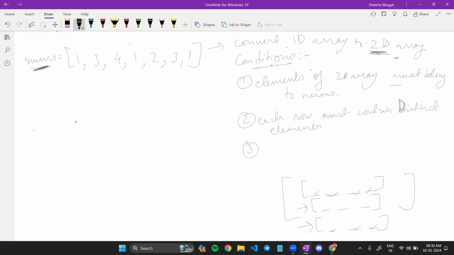And what is the third condition? The third condition is that we should have minimal rows in the 2D array. Now, what do I mean by this? We can convert this 1D array nums to a 2D array by simply writing each element in a new row. Like we can write 1, 3, 4, 1, 2, 3, and 1, and assign each of them to a new row of the resultant 2D array, right?